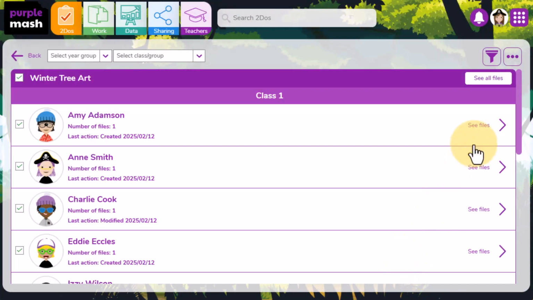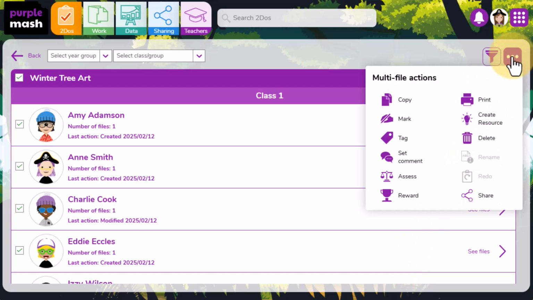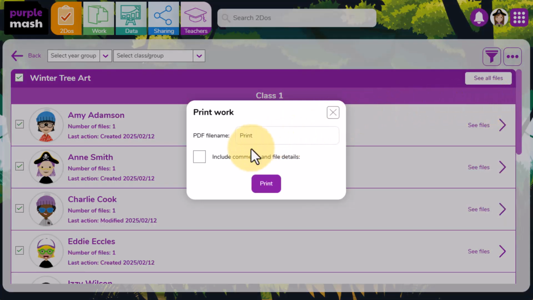A really handy option as well is being able to collectively print out children's work. A key thing to note here is when you click print, I recommend making sure that the Include Comment and File Details box is ticked. This will ensure that when the PDF has been created, it will name each child's piece of work, which makes things a little bit easier when you're trying to identify whose work is whose. If you intend on saving the PDF that's created, I recommend saving the work with a PDF file name. This will be the name of the PDF when it gets saved.